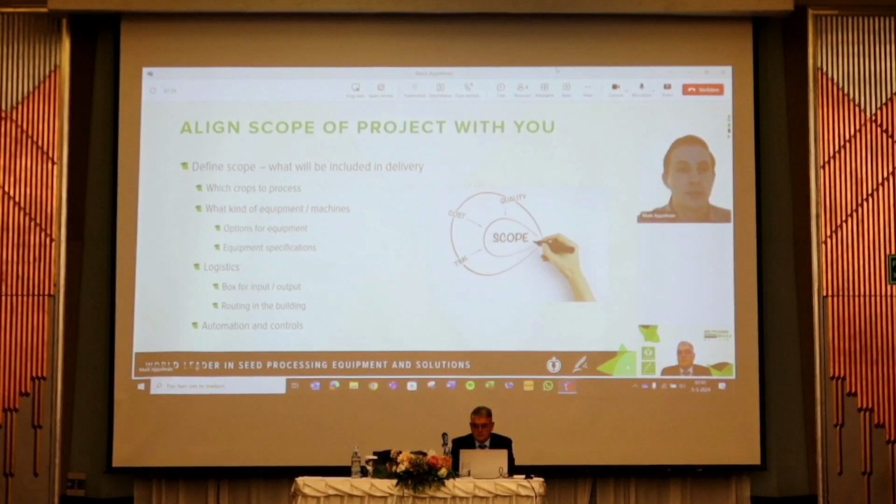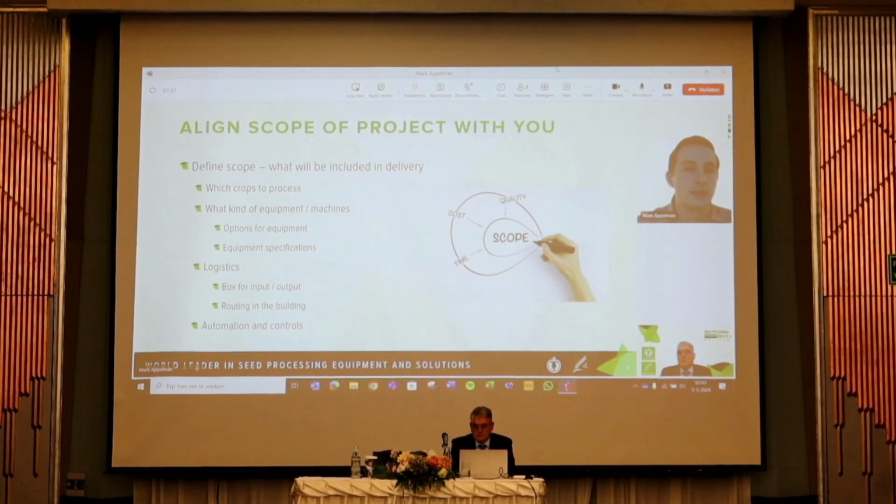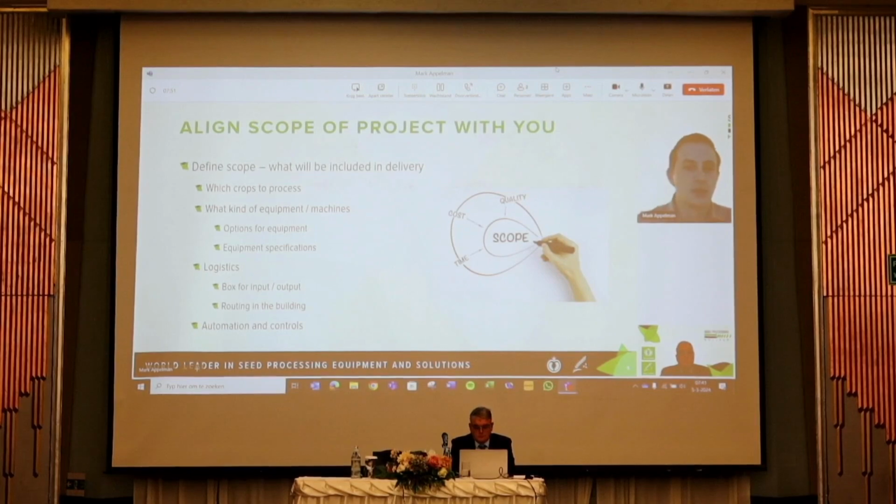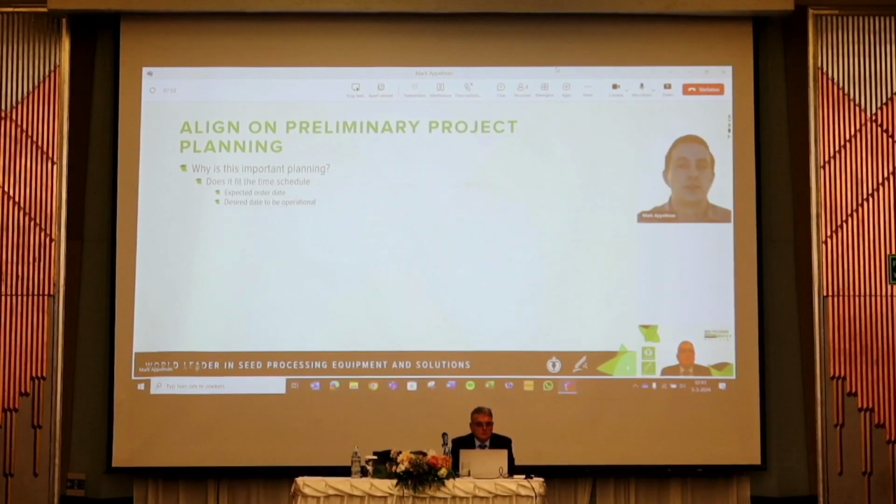So when we have aligned on the defined scope and the starting points, of course we share it with you, so you can also review that with your project team in order to get aligned on the scope. And when we have done this, most of the time we start with our project planning.